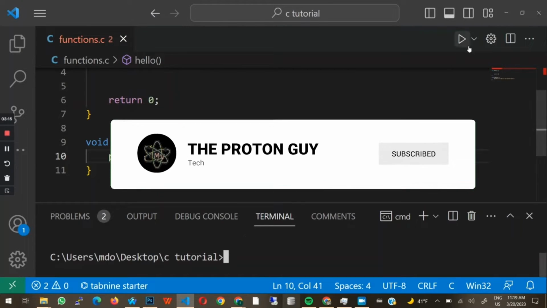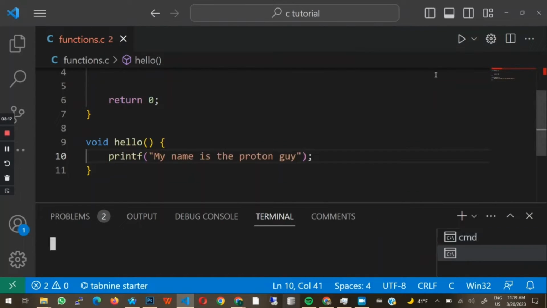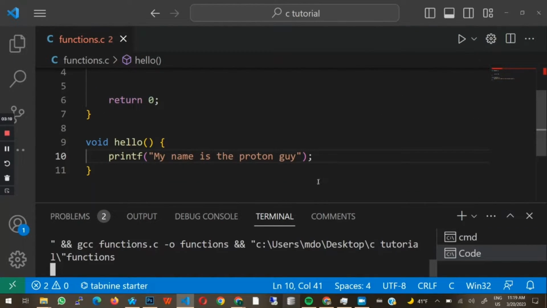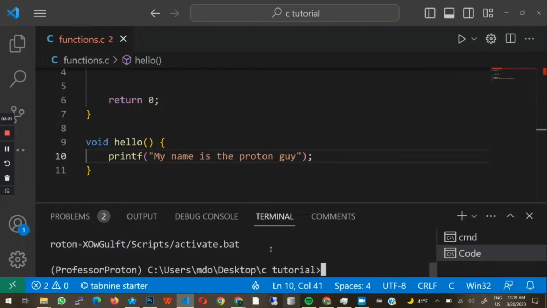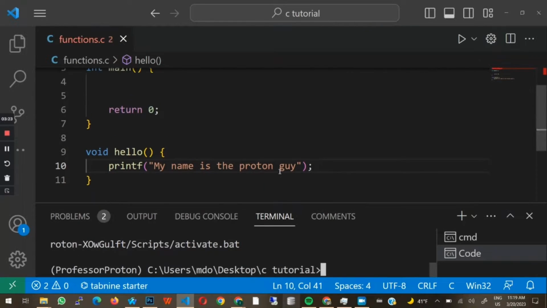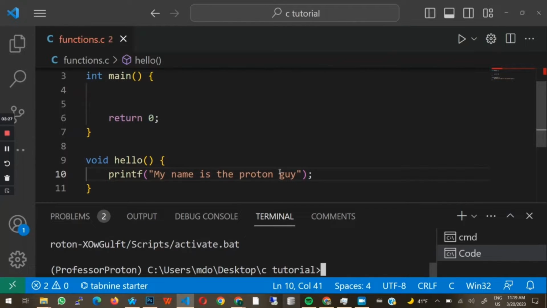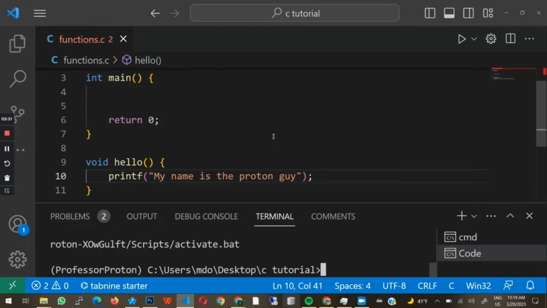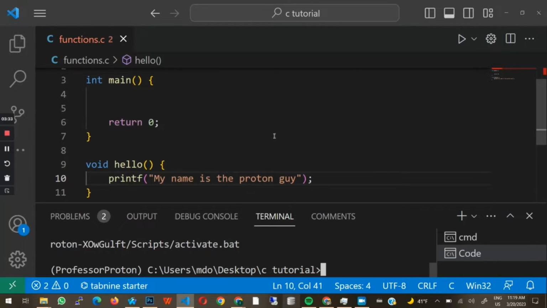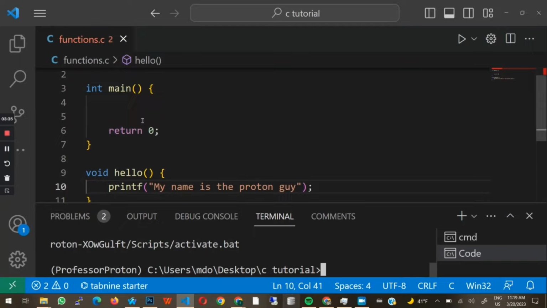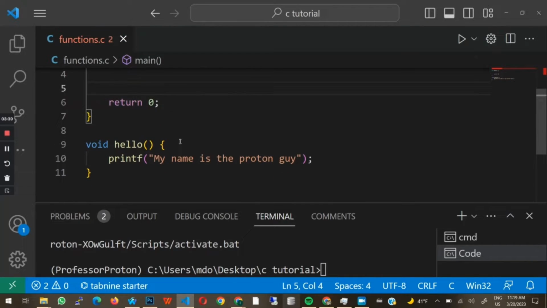Now I want you to take note of something. Once we run this code, you'll notice that nothing gets printed out in the terminal. Now why does nothing get printed out in the terminal? The reason is that, remember in the beginning of this video, I said the only function that gets run anytime you run your code is the main function. So now the question that comes up is, how do we run our hello function?